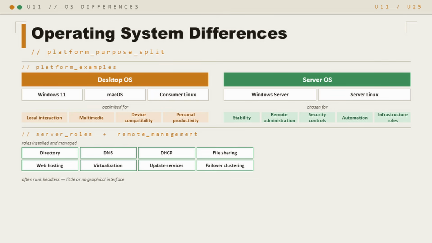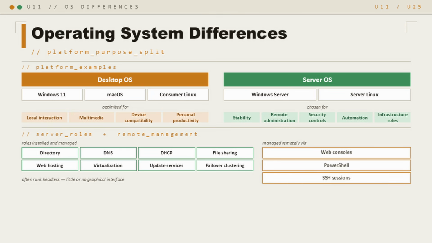They can often run with little or no graphical interface, especially in hardened or resource-conscious deployments. This is very different from a desktop where the graphical experience is the main method of interaction. In many cases, administrators manage servers remotely through web consoles, PowerShell, secure shell sessions, or centralized tools rather than by sitting in front of the machine itself.